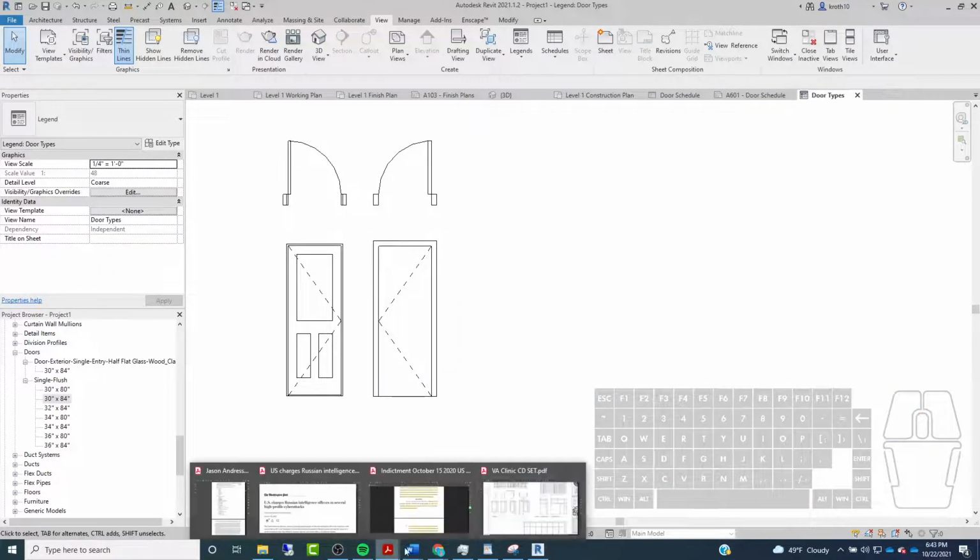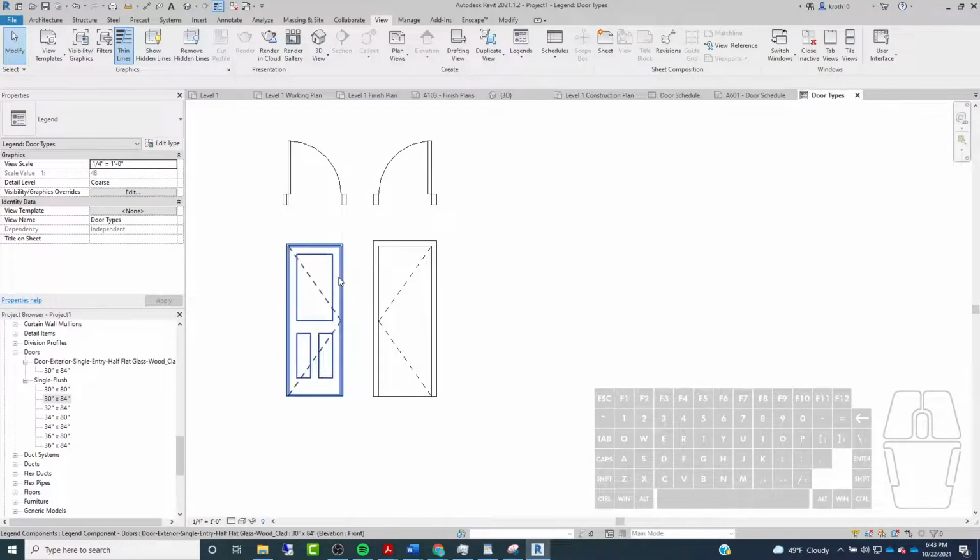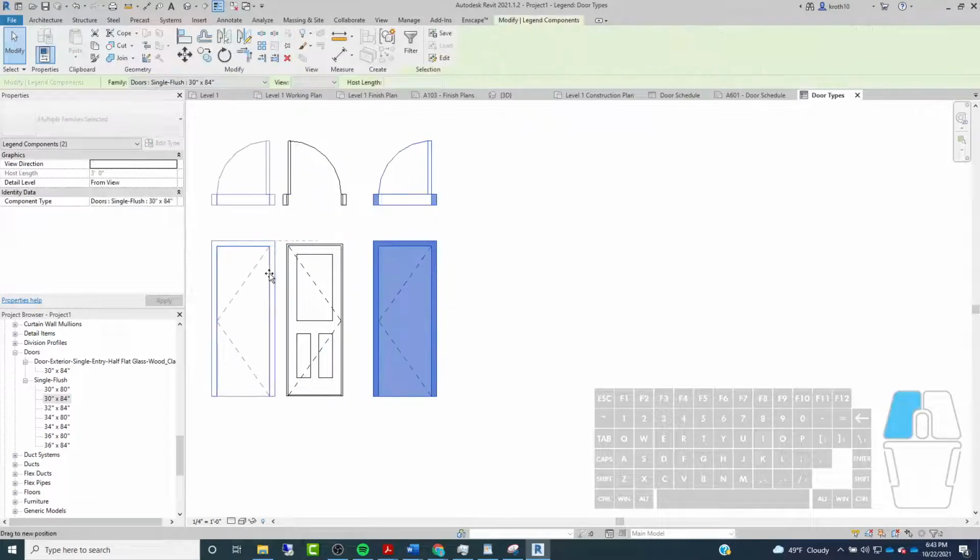Then let's look at our reference. We need to add in text to indicate that this is the door legend, and then we have to add in text to say what type of door this is. So we're going to have the floor plan view, front elevation, and then type 1, and then type 2. So we'll move these over because all these are going to be type 1.